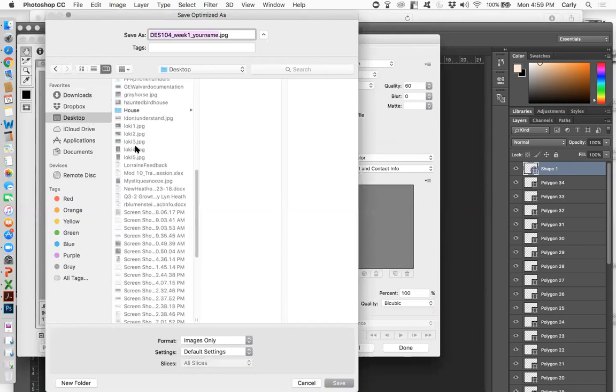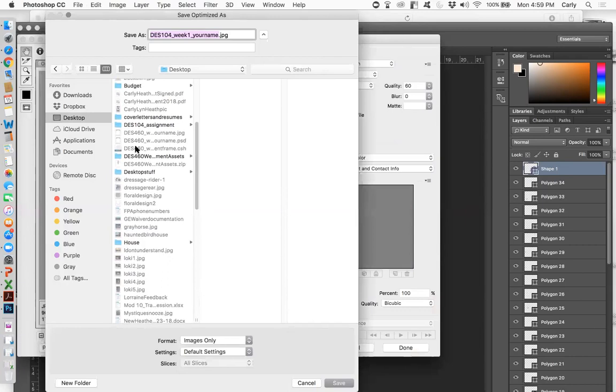And now we're going to go to our folder. Oops, I accidentally renamed this. If you accidentally click on the wrong file, you'll accidentally rename your project. So I'm going to rename this DES104.